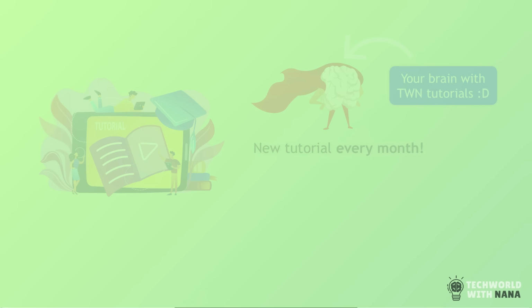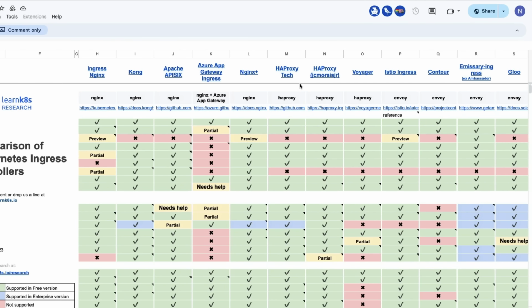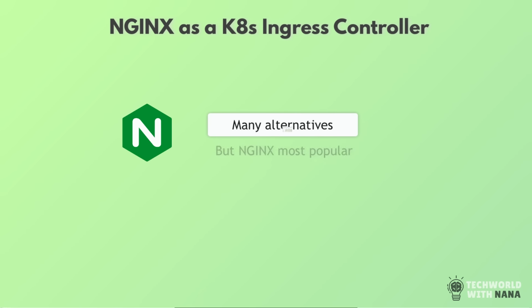Now, there are actually many Ingress controller implementations out there for Kubernetes, but Nginx is one of the most popular ones.